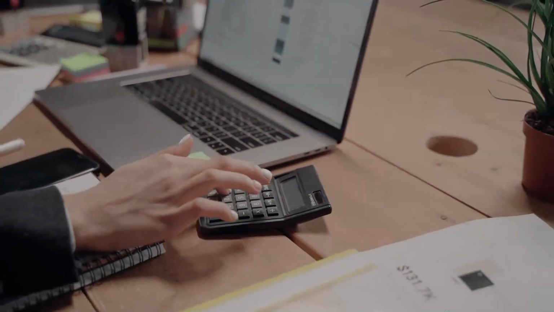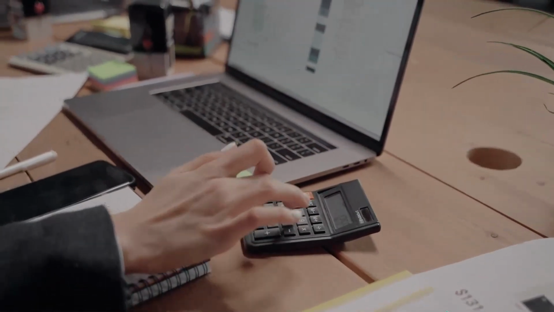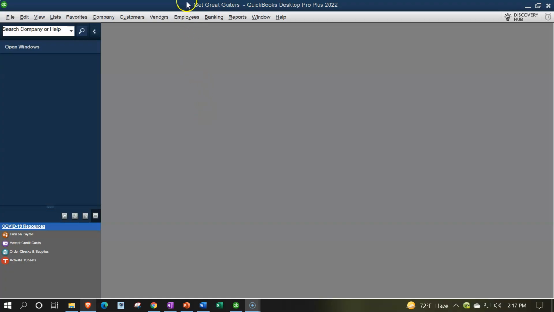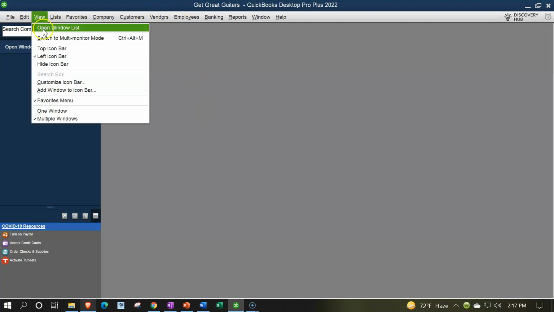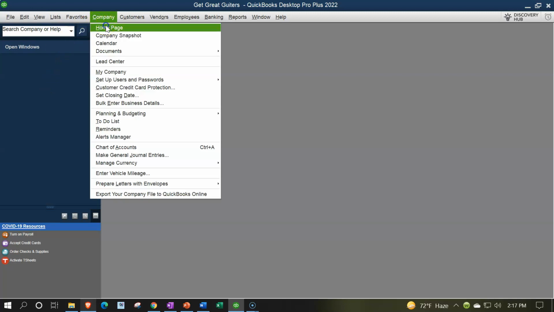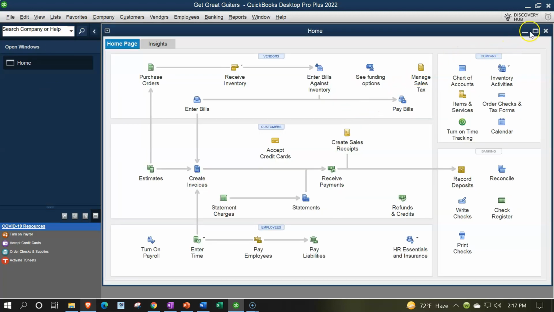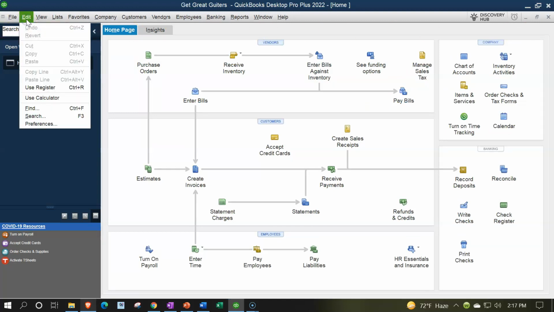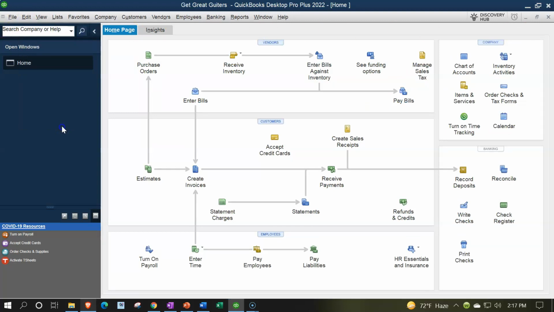Get ready because we bookkeeping pros are moving up the hilltop with QuickBooks Pro Plus Desktop 2022. Here we are in the Get Great Guitars practice file, going through the setup process with the View dropdown, the Open Windows list on the left-hand side, Company dropdown, Home Page in the middle, maximizing the home page to the gray area. Go into the Edit drop-down all the way at the bottom to the Preferences.